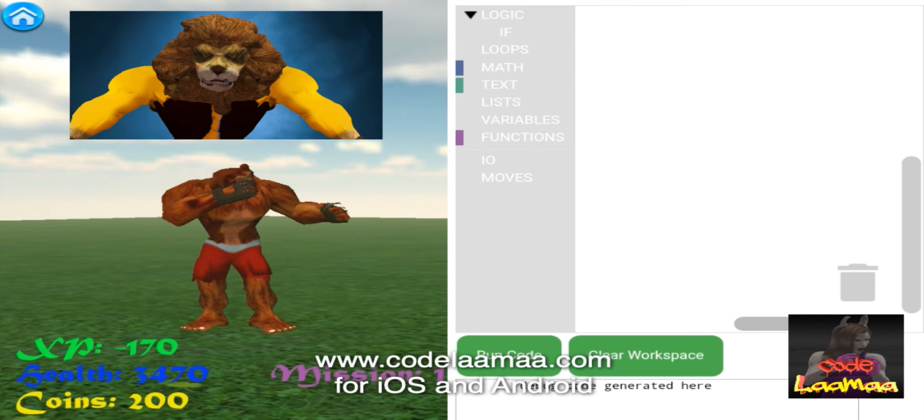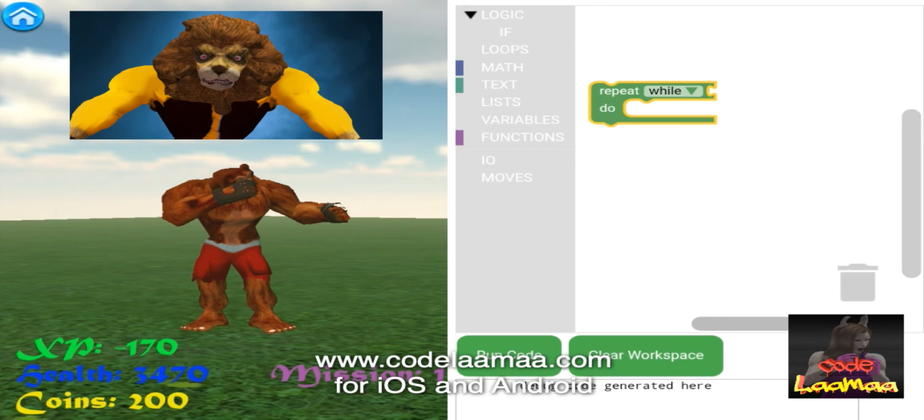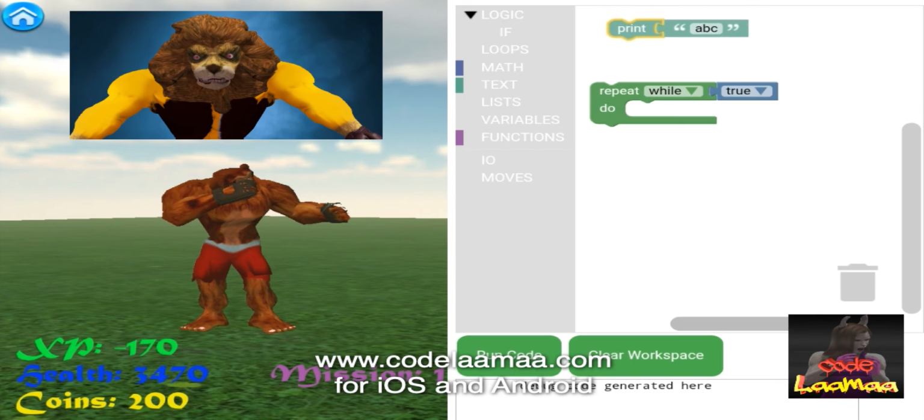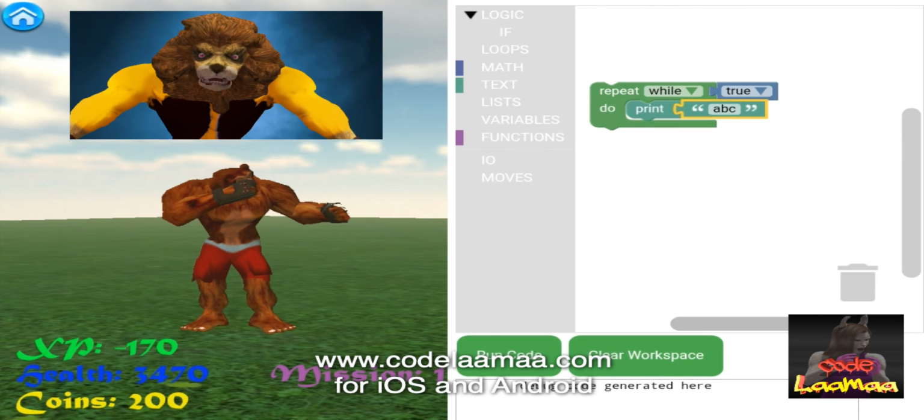Go into our loops category. I'm going to grab a repeat while. Now we need the true block. So the true block is inside the if category. So we'll grab that. So now this is an infinite loop. It will not end. And we'll have to do a special block of code to get out of it.